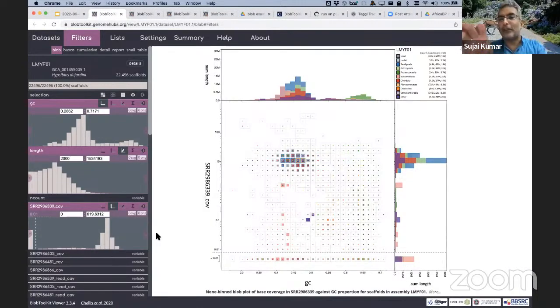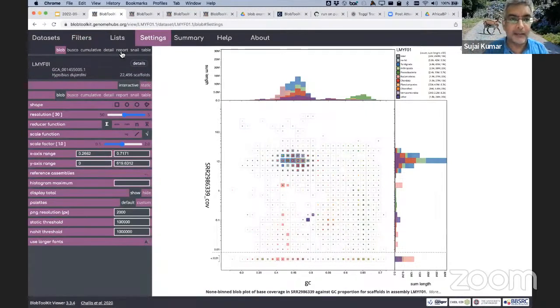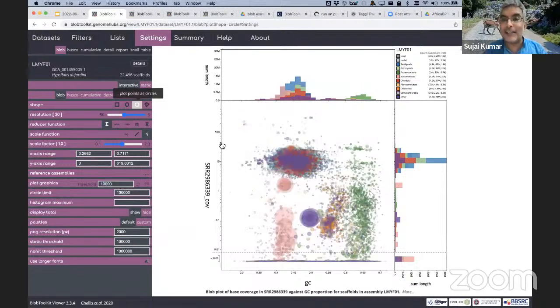By default, it shows it with that 2-dimensional histogram. I'm going to go to settings. I'm going to go to shape and click circles. And right away, you see, this is the main blob where the tardigrade is. This was done using short reads, so it's a very poor assembly with lots of little circles. But look at how many different colors and blobs there are. This is a separate bacteroidetes. This is a separate bacteroidetes.